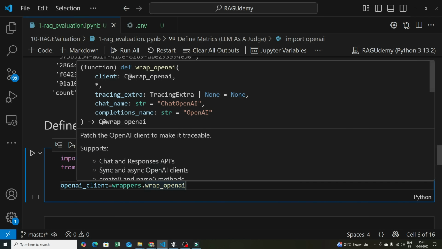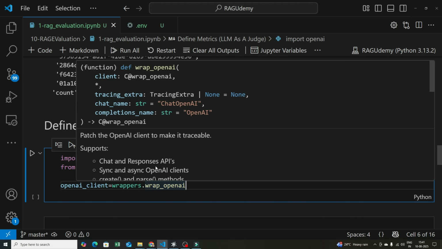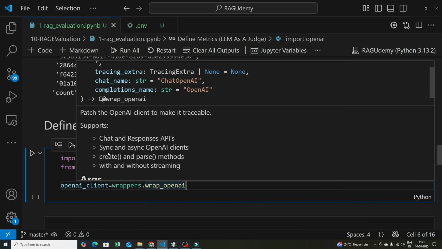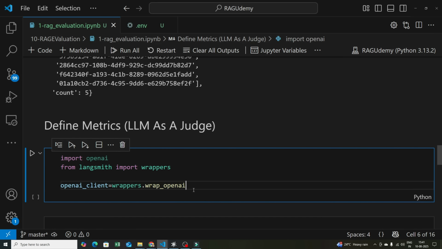And with the help of this wrap OpenAI, it will patch the OpenAI client to make it traceable. That's it. Okay. We are just using the specific inbuilt function over here. It supports chat and responses API, sync and async OpenAI clients and all. So you'll understand why I'm making it wrap underscore OpenAI. Okay. And here we will call our OpenAI for using any specific models.